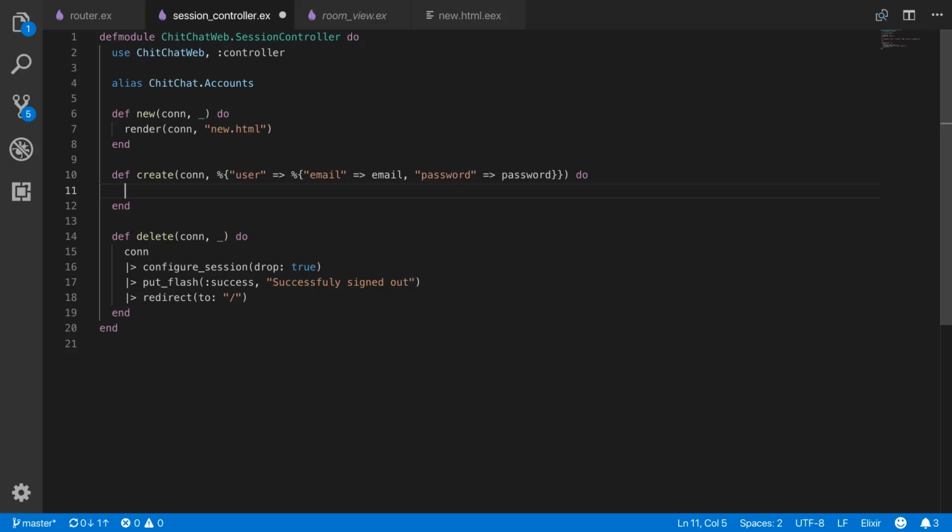and then we're going to use a helper from our Accounts context called authenticate_by_email_and_password that we haven't written yet. And there are three possible results. Either we'll get back a valid user, or it will be unauthorized, like the username and the password don't match, or it'll just be not found. We can't find the account. So let's start with a case statement.